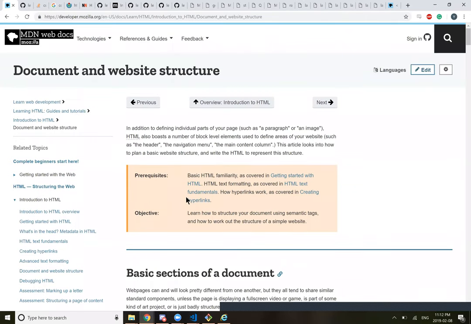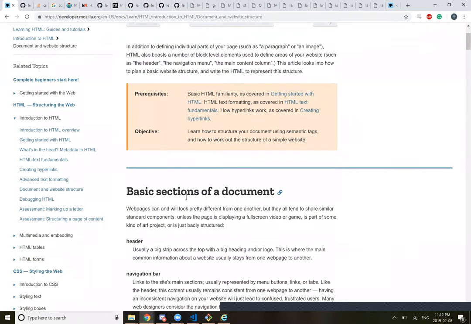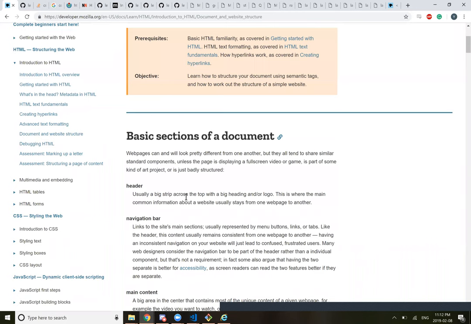And documents and website structure. So, basic sections of a document. Web pages can and will look pretty different from one another, but they all tend to share similar standard components. Unless the web page is displaying a full screen video or game, it's part of some kind of art project, or is just badly structured.